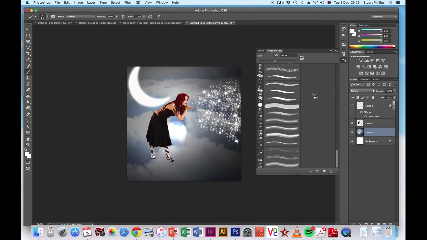Alright, so we'll leave that there. It's not too bad. It's not the best dispersal of stars in the world, but you will be able to have a play around with that a little bit more.